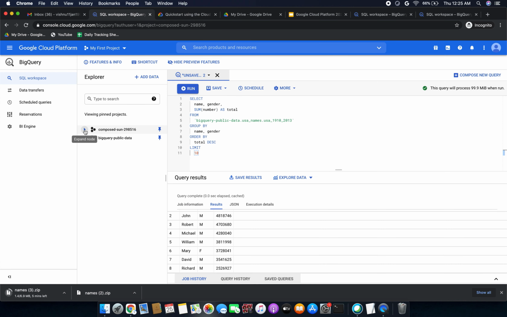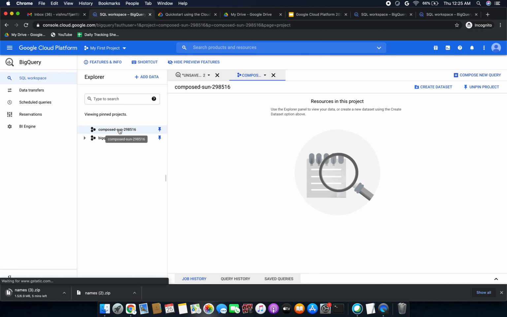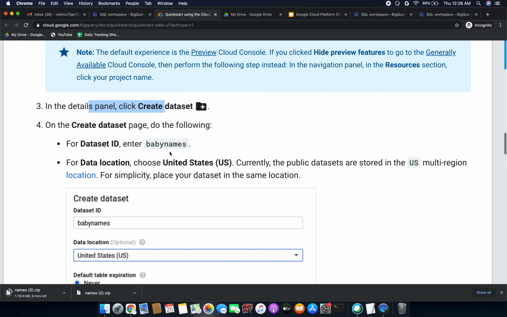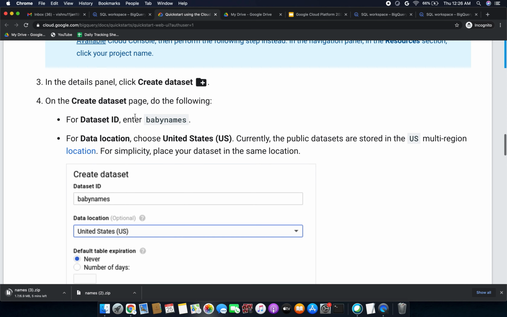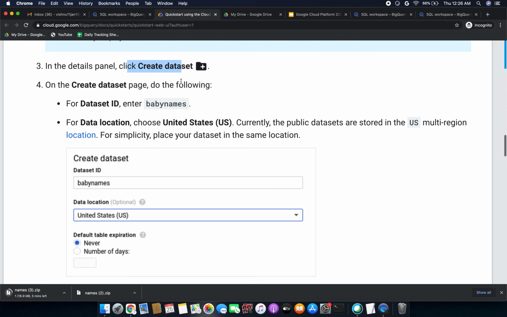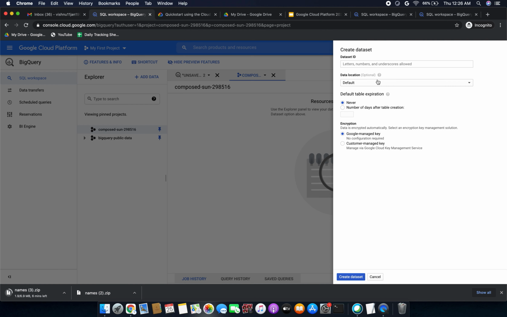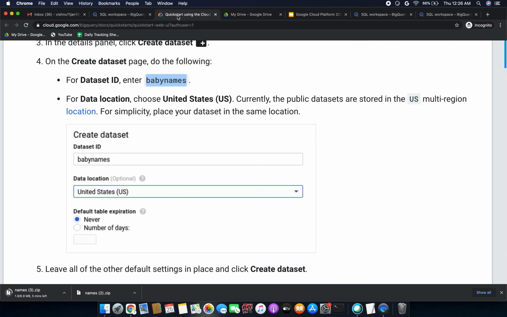Just click the project name here and the option will come. Click create dataset. When we click that project name, create dataset will appear. Now we have to enter the dataset ID. I am going to enter baby names. We can give whatever name, so I am giving baby names as the dataset ID.